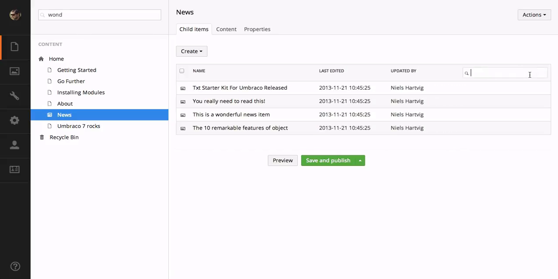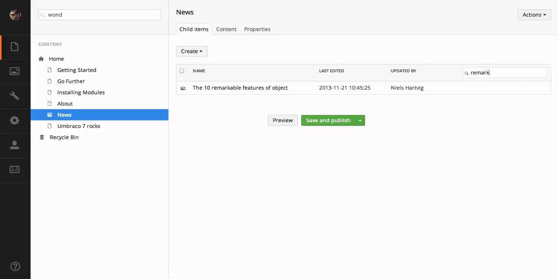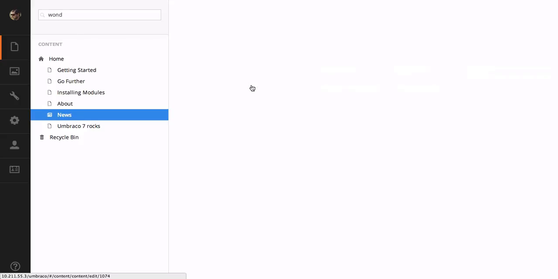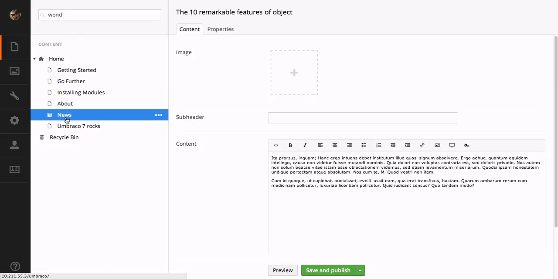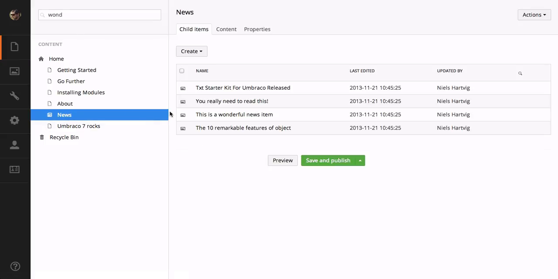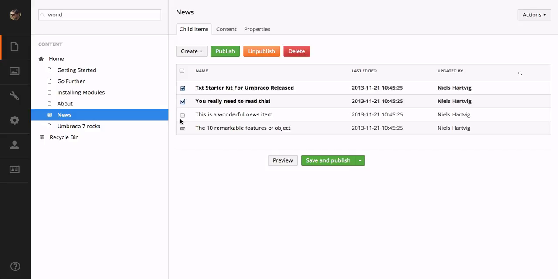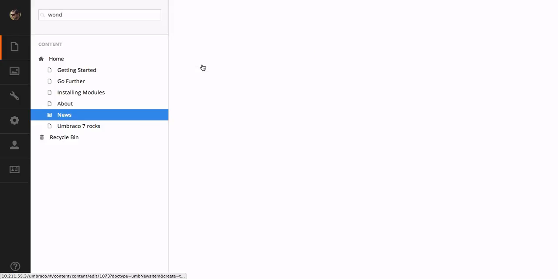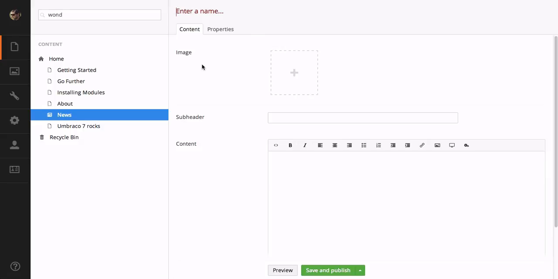And of course, it's also possible to just start searching directly in the list view. Another thing that's really nice about a list view is that you can also do bulk actions. So let's say that I want to publish 3 news items at once. I can just really easily click them and click publish, and then I'm done. And of course, from anywhere in a list view, you can easily create new items, again, just with 2 clicks.